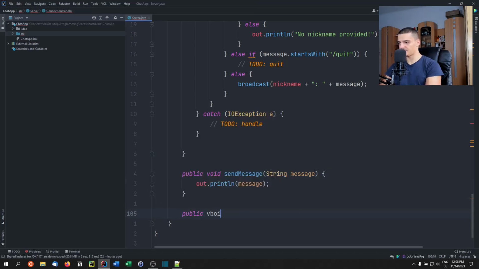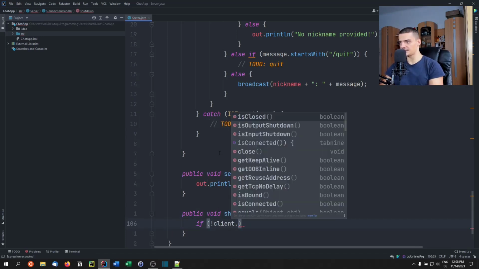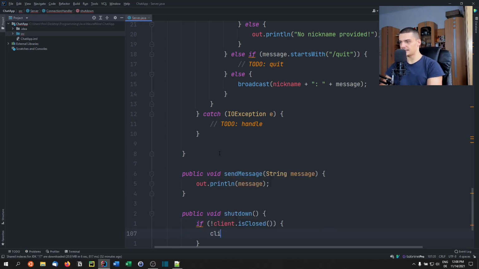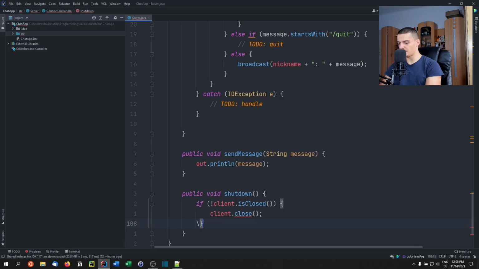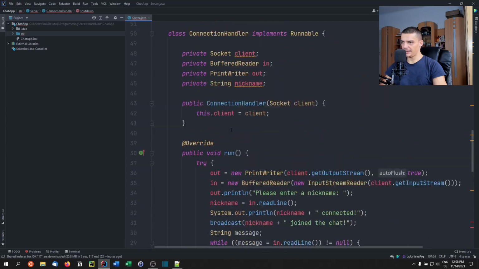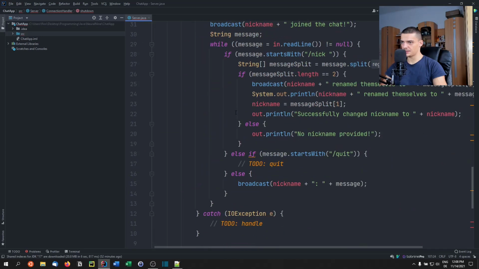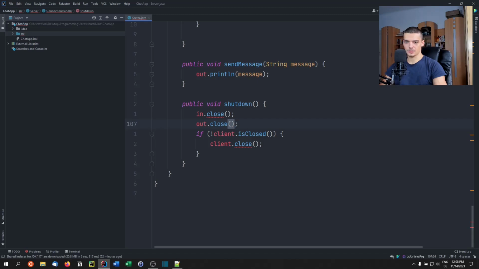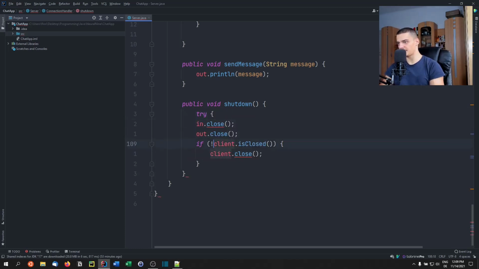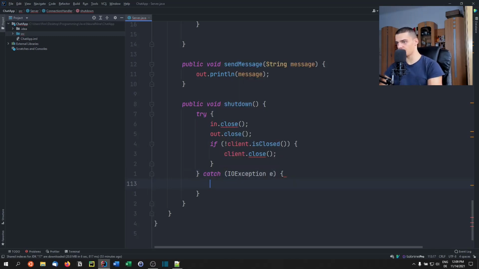We're going to say public void shutdown, and we're going to say if not client.isClosed, client.close. Before we do that, close also the streams. So in.close, out.close. And do we have something else here? I don't think so. Let me just see in my prepared code if I missed something. No, this should work. So we need, of course, to surround it again with try catch. Catch IOException e, and again, ignore this exception if it happens.